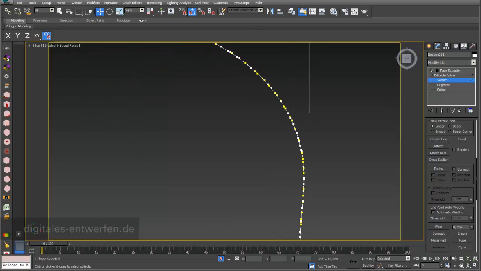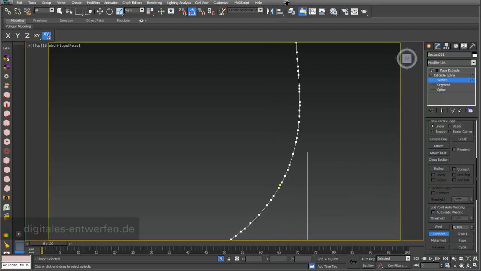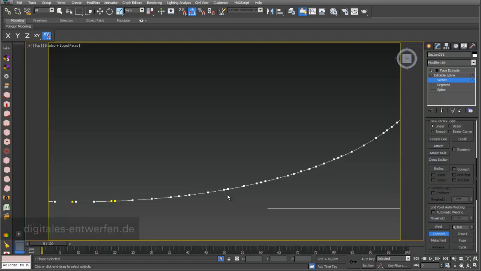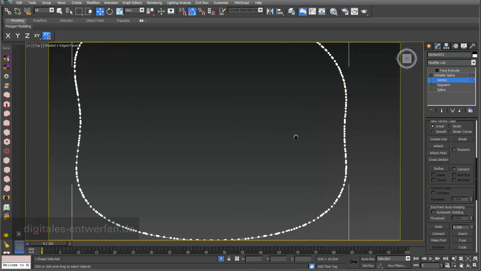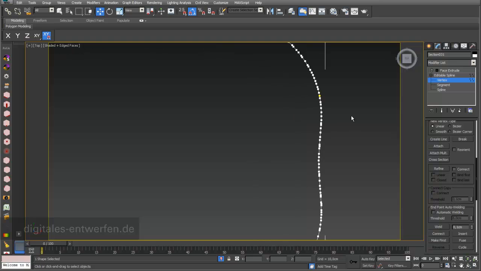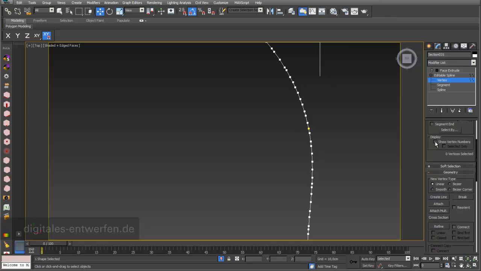Look at this, and here I still see some gaps, which I will connect with my connect tool. Then at the end of the day I can leave my vertex tool, but I see there's only one yellow vertex point left. This is vertex point number 1. I can show the numbers. If I go into display show vertex point, I can see that this is number 1.